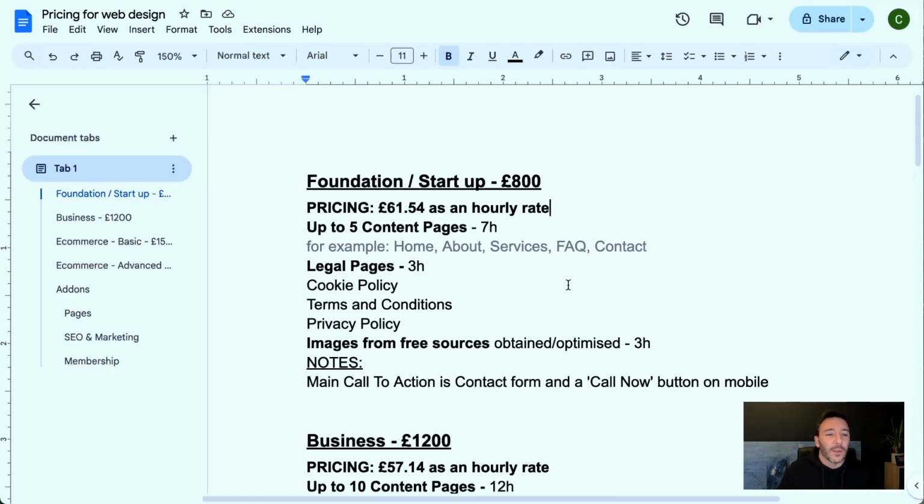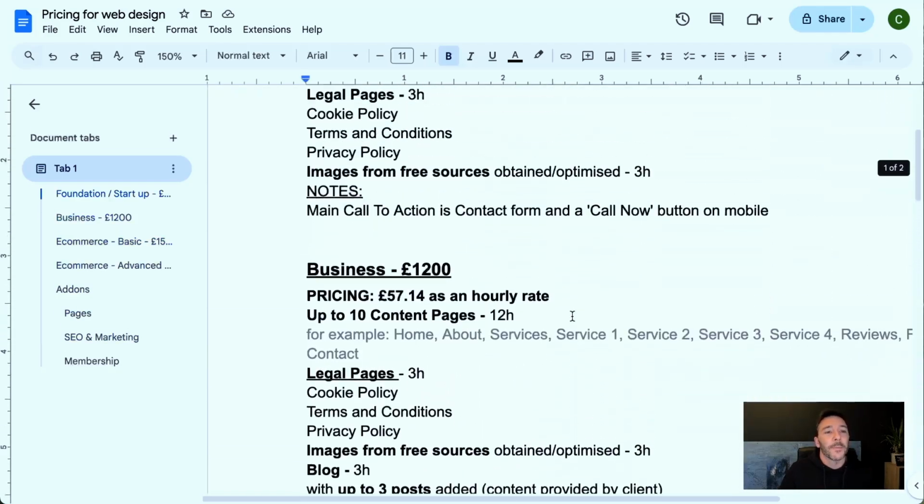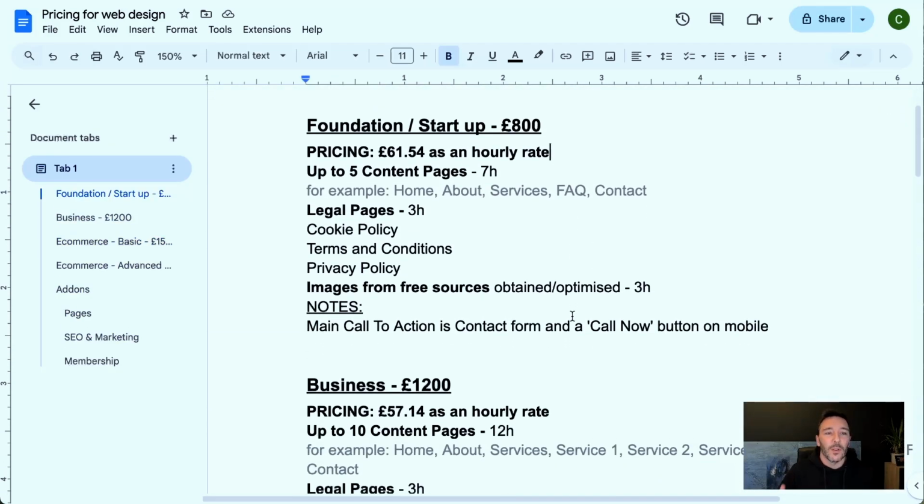So let's take a look at this example of a package. And you can see we've got foundation, business, e-commerce basic, and then add-ons. And this is just a way that you can very simply work. If we've got the foundation startup, we've got £800 chargeable to the client. And this will consist of 5 content pages and legal pages, obviously, and then images from free sources. So that's a nice package for a beginner foundation website, and £800 is an absolute steal, to be honest.